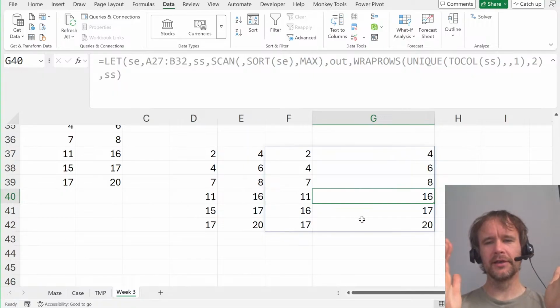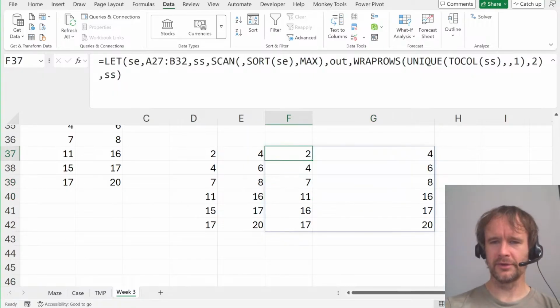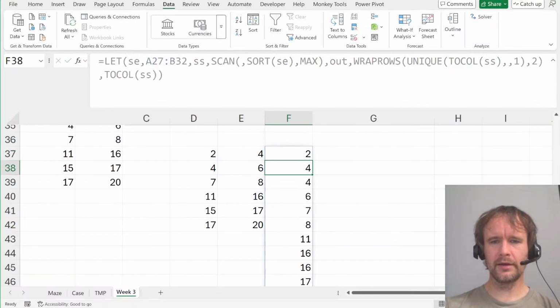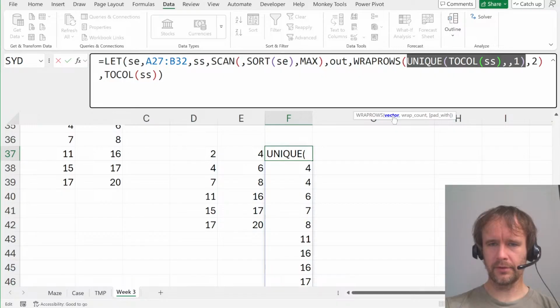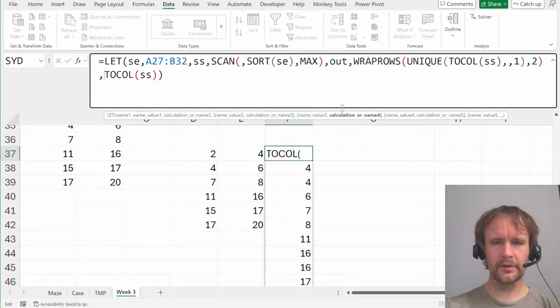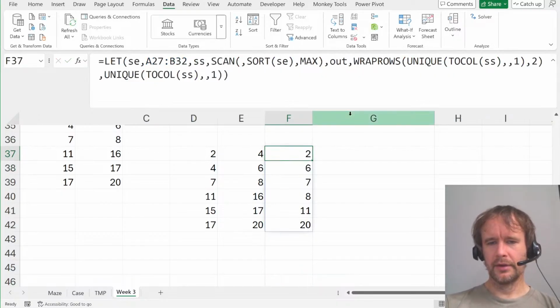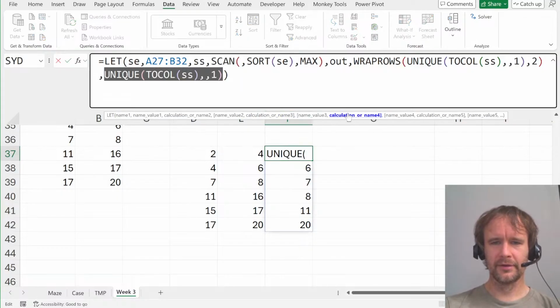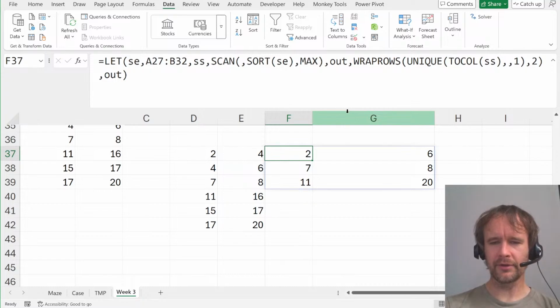That is beautiful. So you call that, and you get that. You take the unique values that occur only one time, and then you wrap it up again. That is just delightful. That's so good.